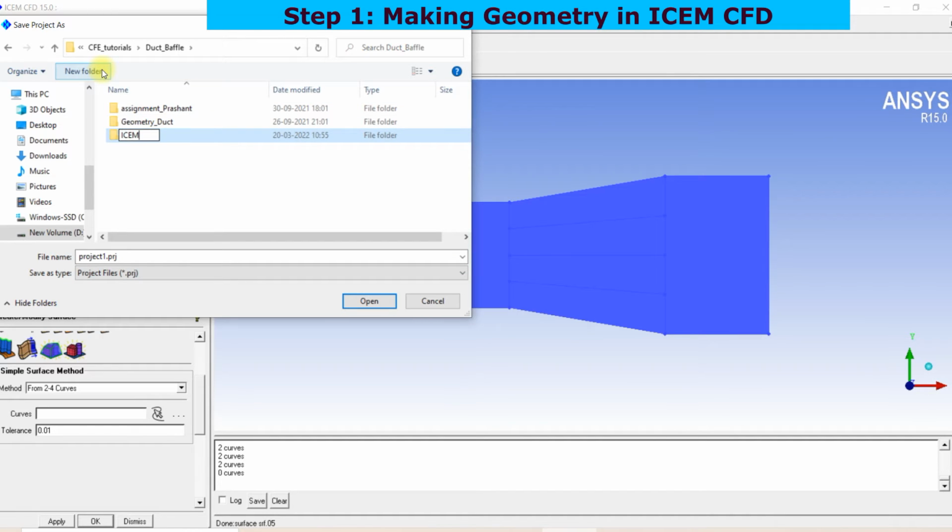So many files are created. It's better to save in a separate folder.